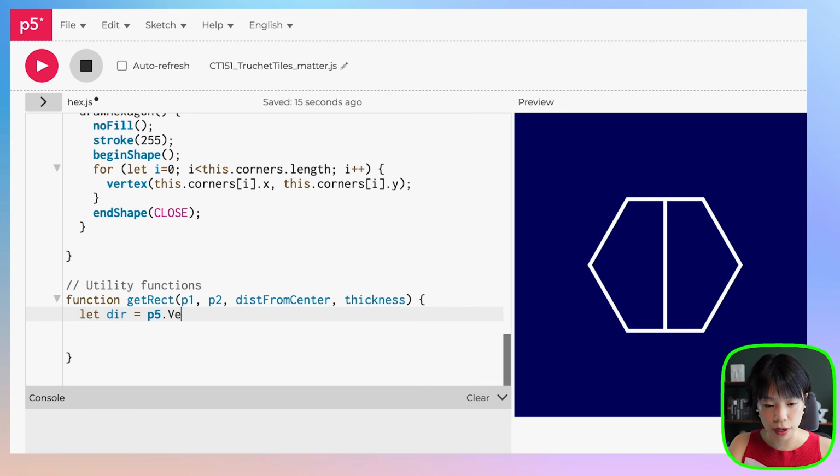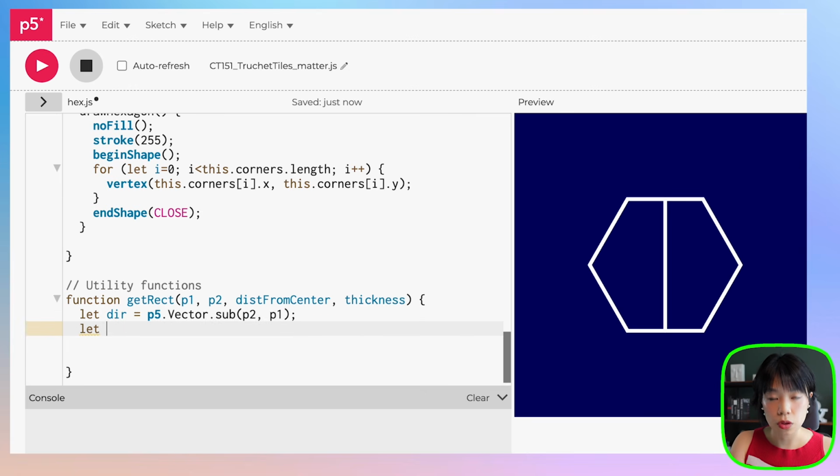So p5.Vector.sub, and because I want it to be p2 minus p1, I want the direction that points from point 1 to point 2, and in my case, point 1 is going to be the bottom one. So we're going to put in p2, comma p1. And then after that, I want to normalize it. So we can just do dir.normalize. This basically makes this vector have a magnitude of 1.